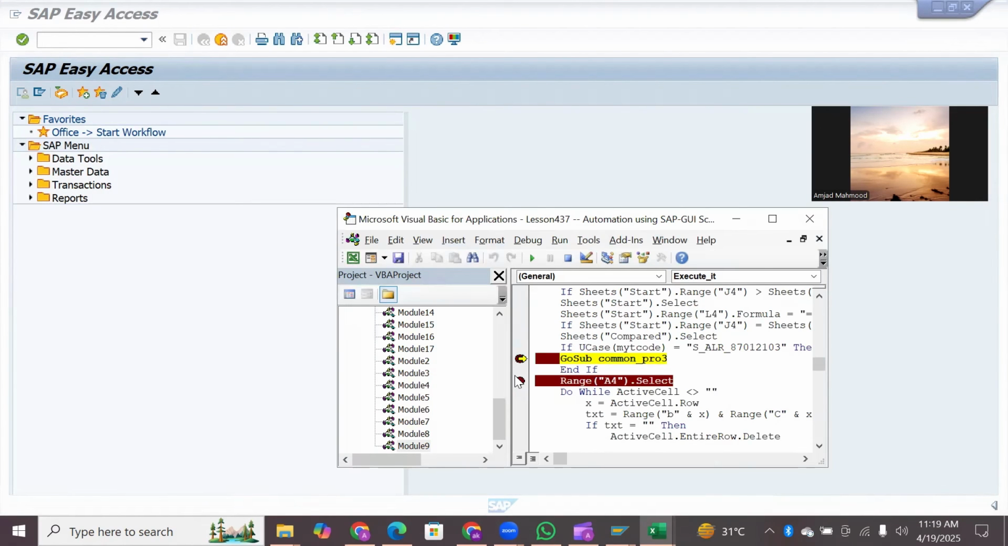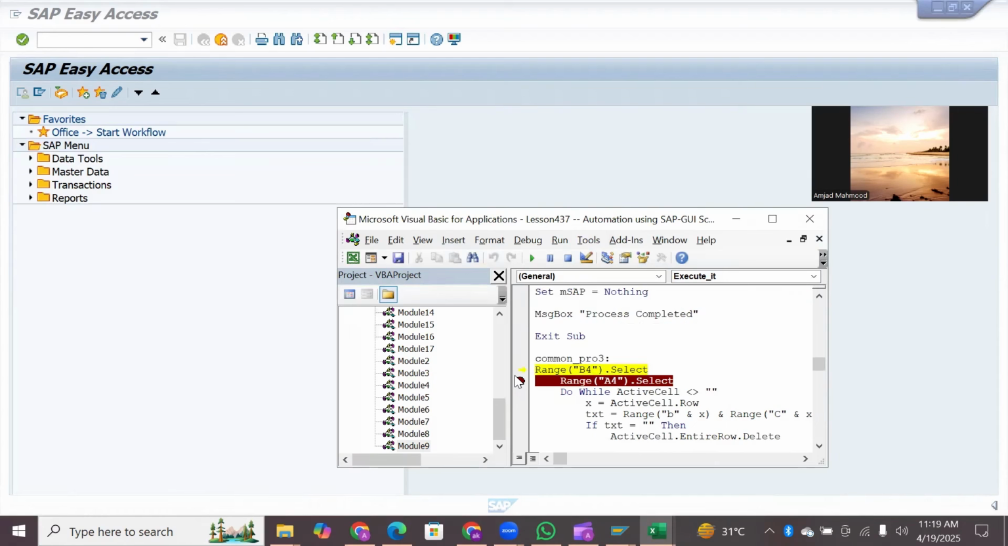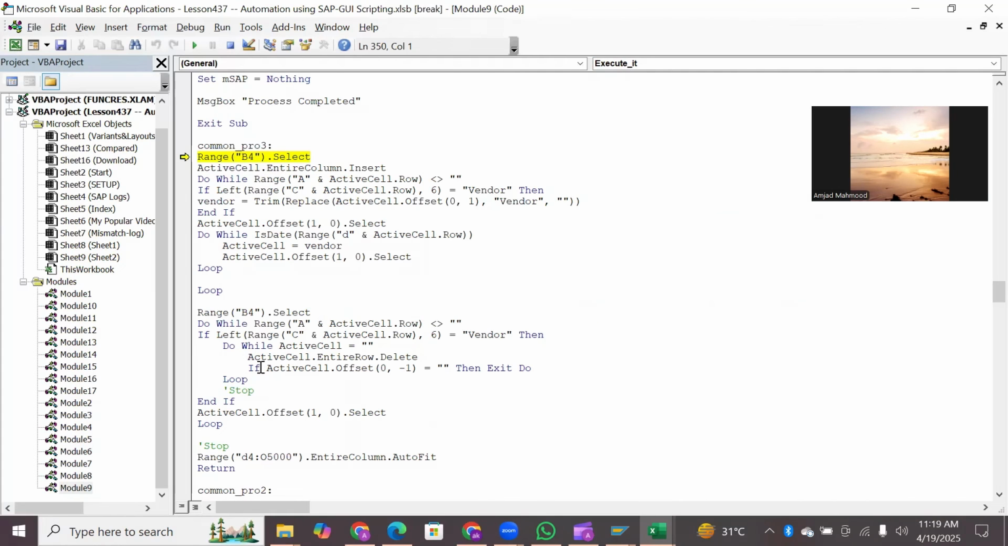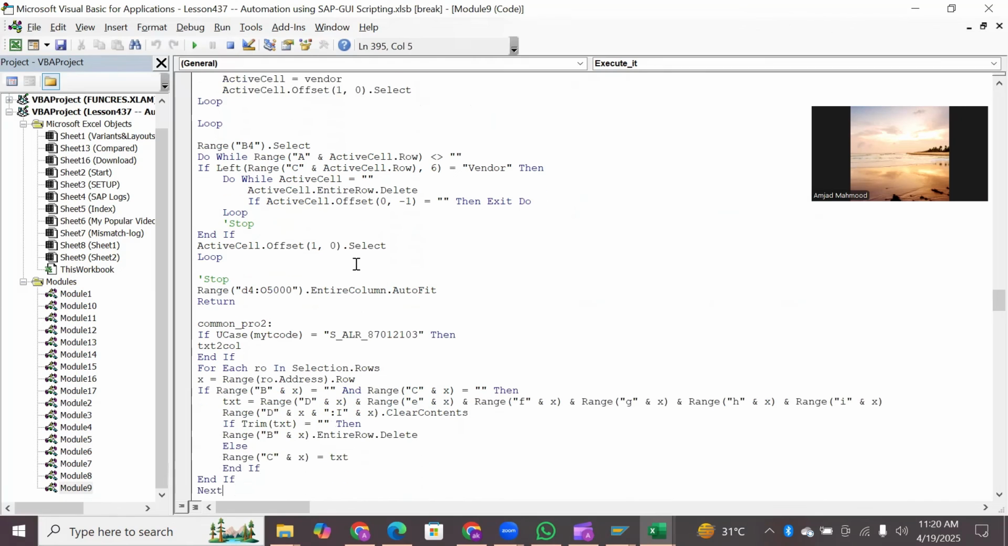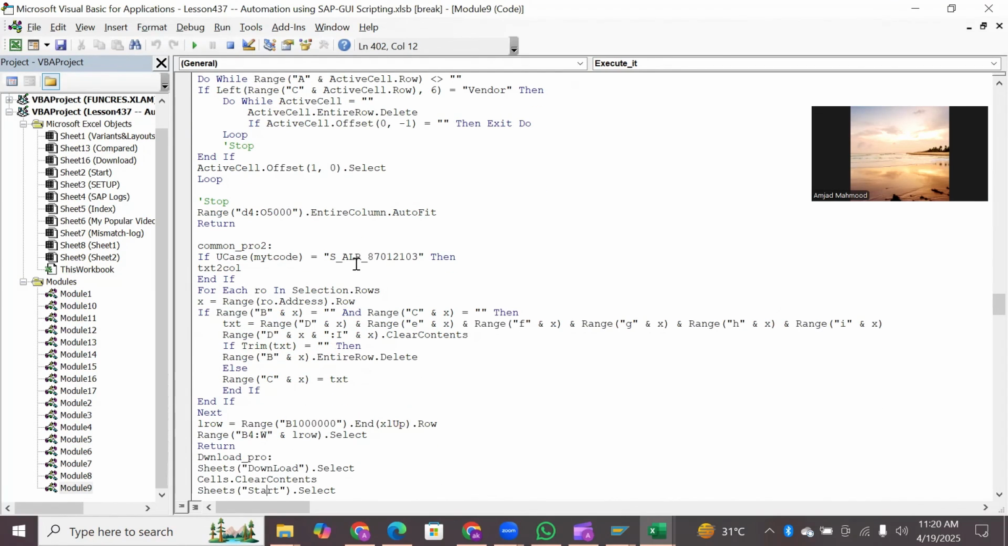That's right. Let's press F8 and see what it does in this procedure. Let's make it big. It is inserting a new column for vendor, and that vendor is written in front of the line item.